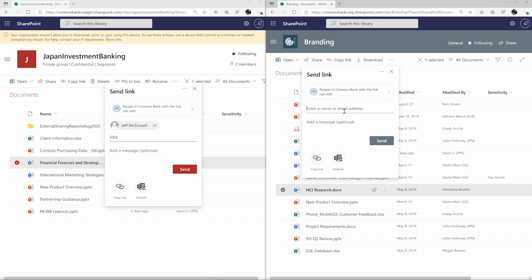Let's first try to share with Jeff McDowell. I can see him, I can select him because he also comes from investment banker segment. Let's now try to share with Nikita. I can't see her in this site either. This is because of the information barrier policy that blocks collaboration between Jason and Nikita.